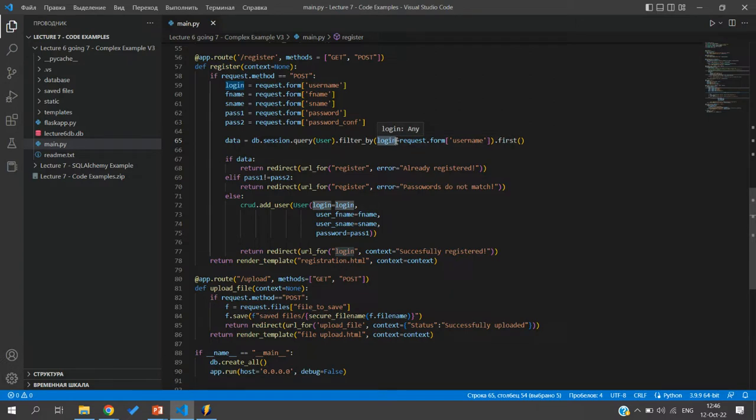So I'm going to see all the users with the same username. Obviously, I should have only one. So that is why I'm just returning the first result. And also you can get all. When you do all, guys, you are getting all the results from the query. It's like fetch all or fetch one.